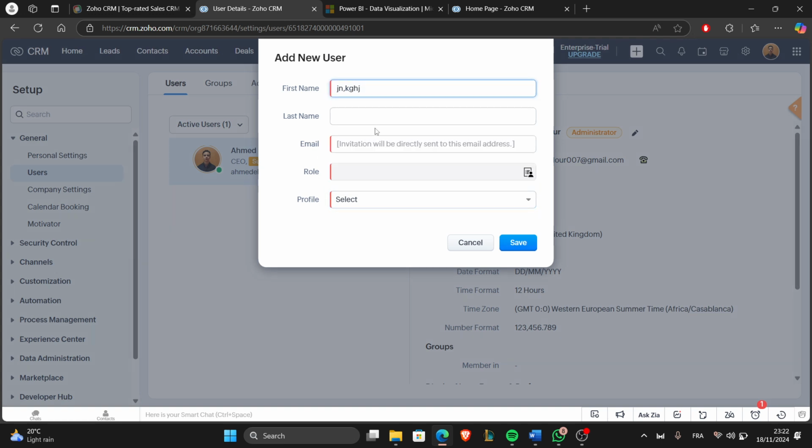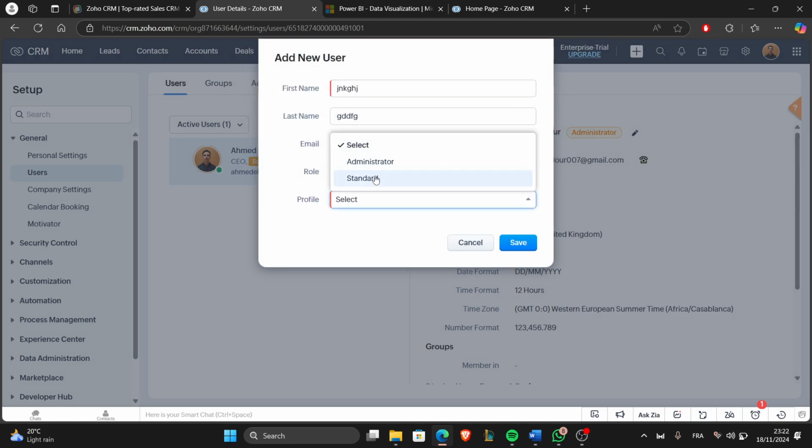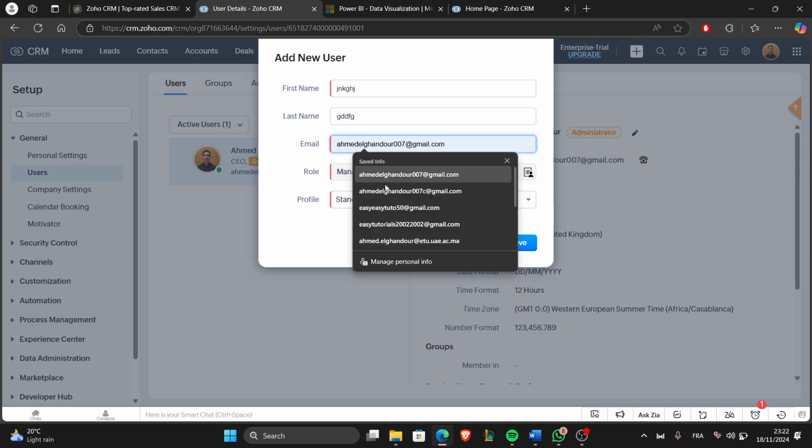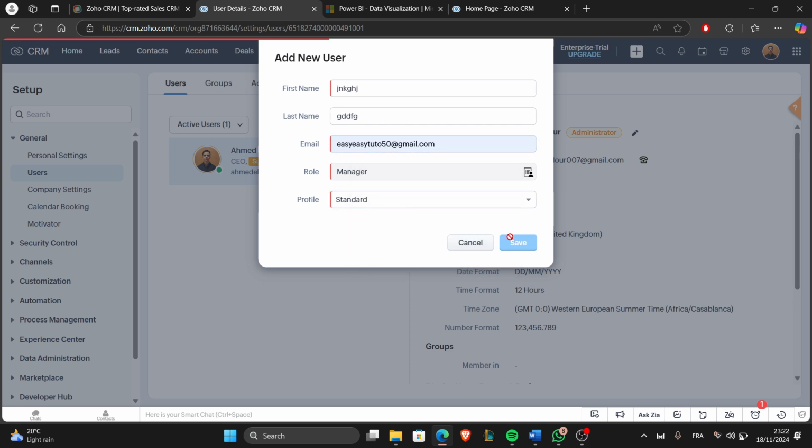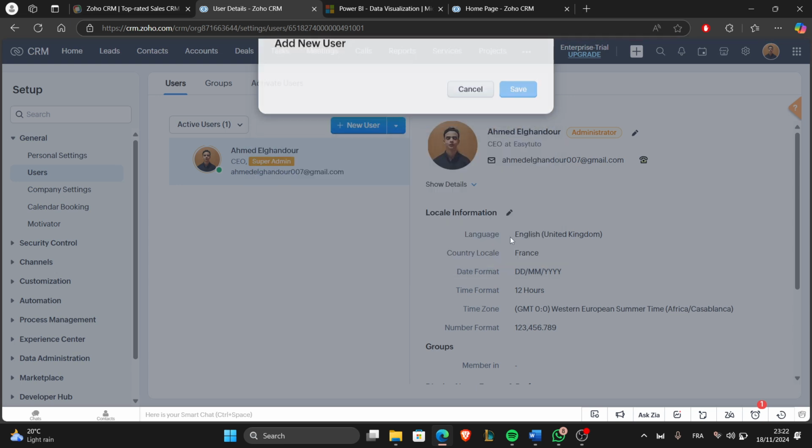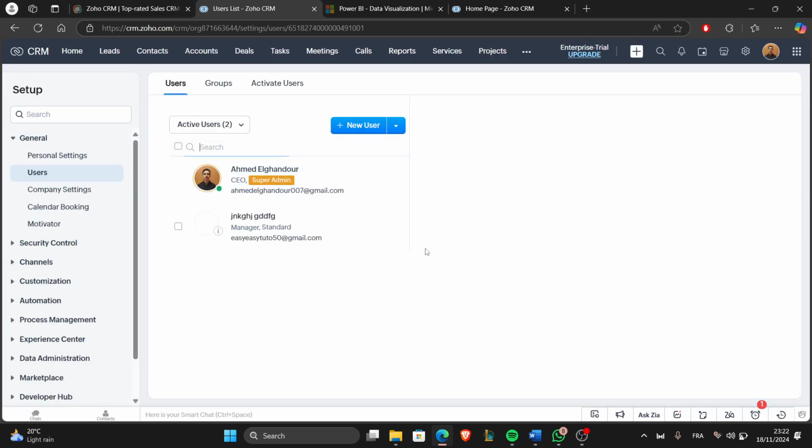We're gonna select random things. I'm gonna do an example. We're gonna select this one, standard, and we're gonna choose an email. And we're gonna click on save to keep our modification.